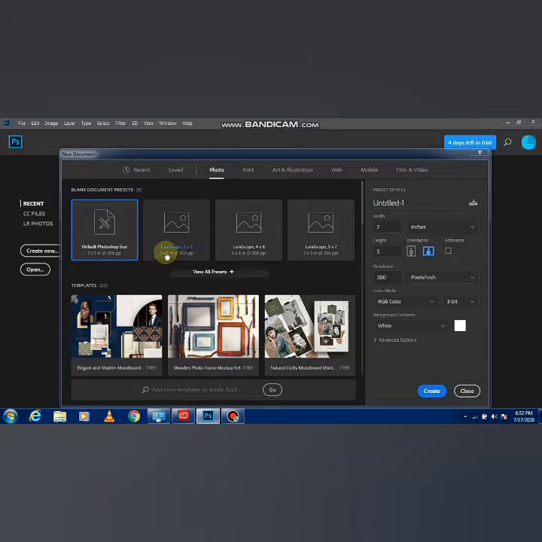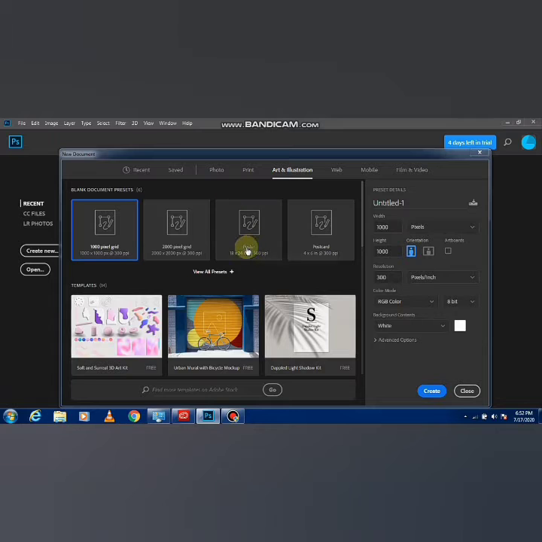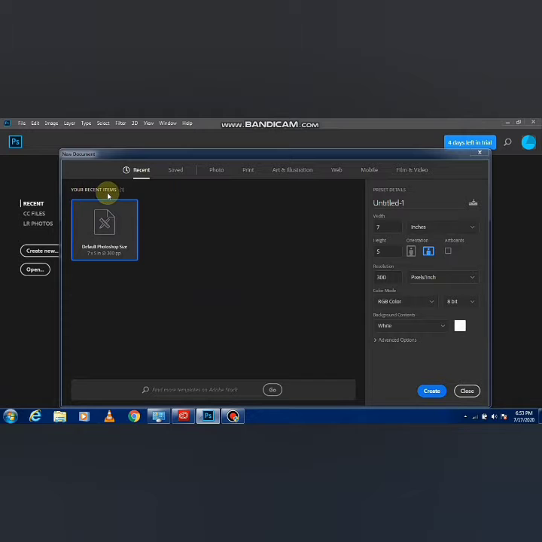So if we click on photos, you can see these are presets, that is predefined landscapes, 2 by 3 size, 4 by 6, 5 by 7. If we talk about art and illustration, there you can find portrait sizes of 18 by 24, 4 by 6, all these. So here we have to create a new one, so we are selecting recent over here, and now you can see the default Photoshop size is 7 by 5.